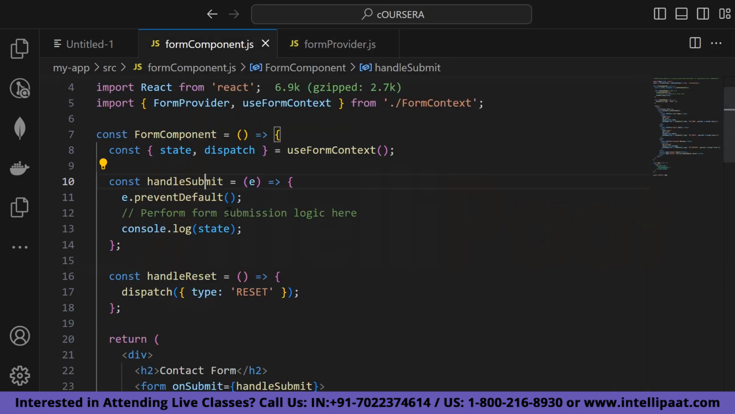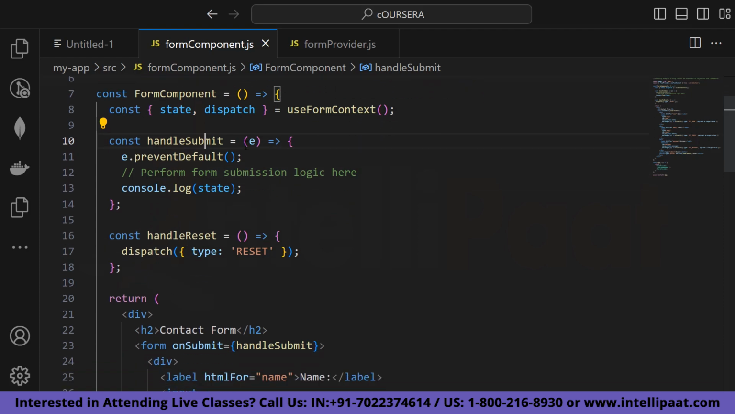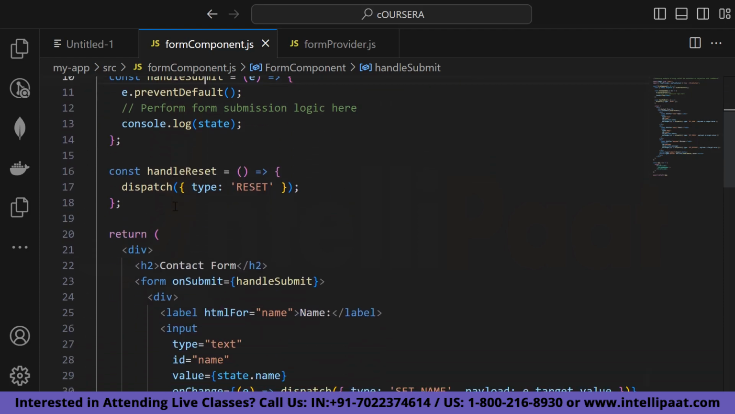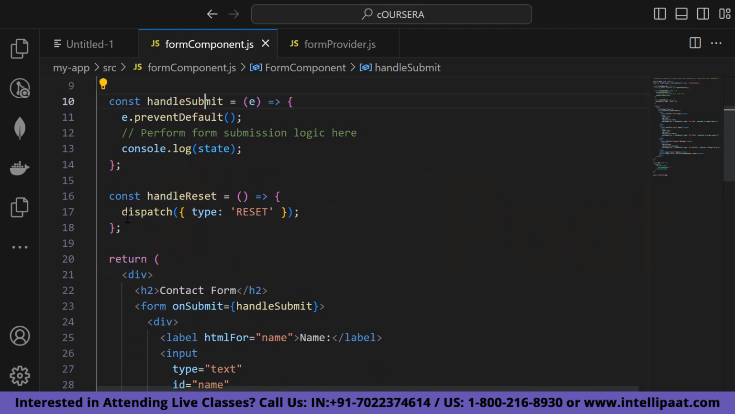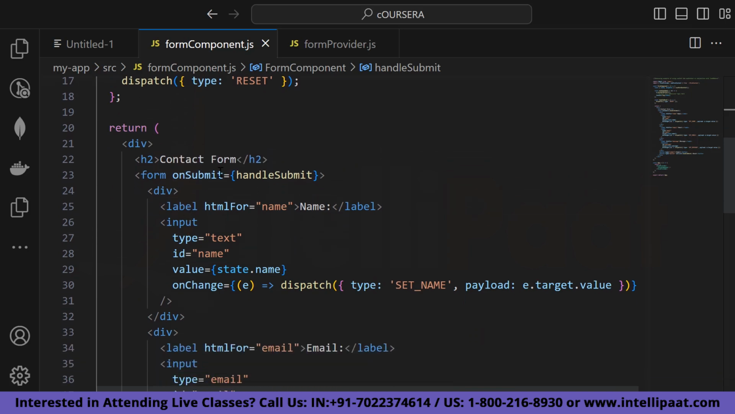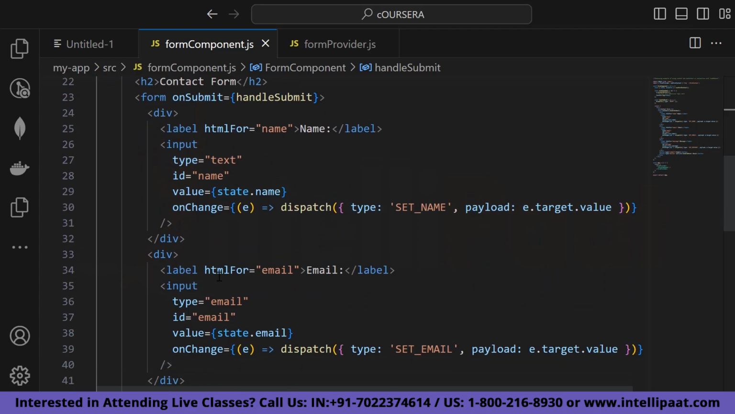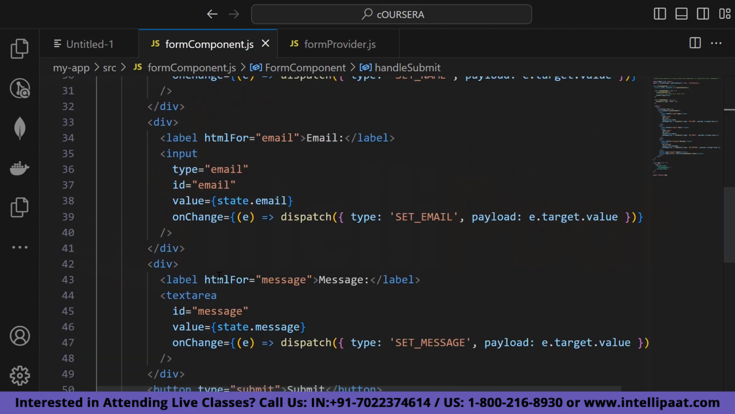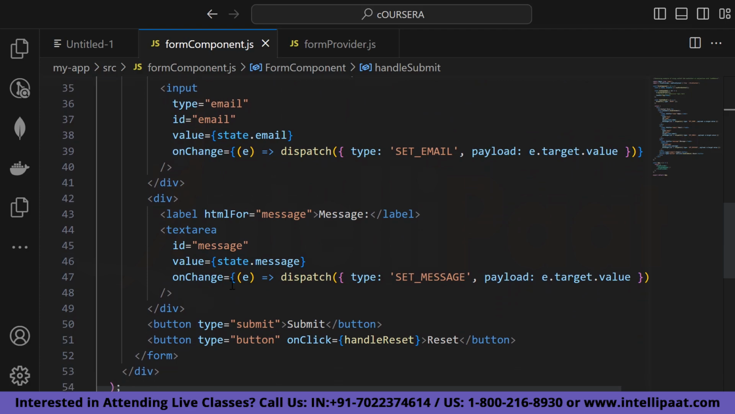Now inside this form component, we have created our form component, which is taking state and dispatch, and it is using useFormContext. In order to handle the submit, I have created this function. In order to handle the reset, I have created this function. Now basically we are returning, inside a div container, a contact form, a form with submit. Then we are creating a label for name, then a label for email. Similarly, we are creating a label for message.